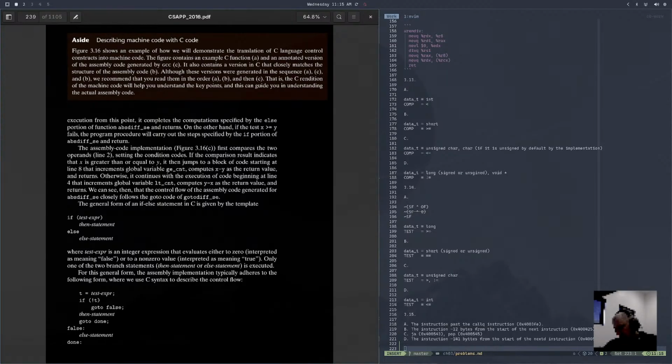The general form of an if-else statement in C is given by the template: if test-expression, then-statement, else else-statement, where a test expression is an integer expression that evaluates either to 0, interpreted as meaning false, or as non-zero, interpreted as meaning true. Only one of the two branch statements, then-statement or else-statement, is executed. For this general form, the assembly implementation typically adheres to the following form, where we use C syntax to describe the control flow.